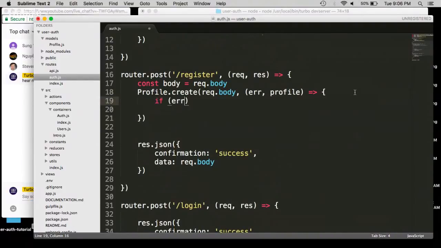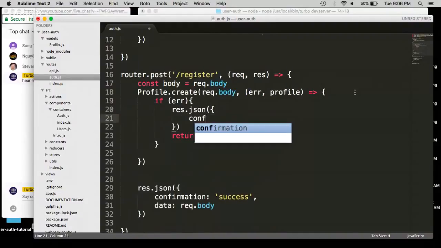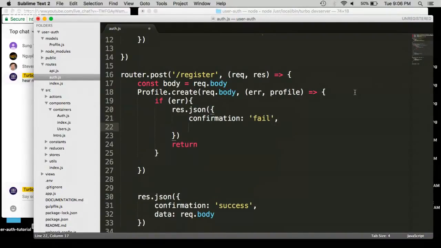If there is an error, we should return a JSON object with a failure confirmation and a message specifying the error. That will make it easier to debug down the road.